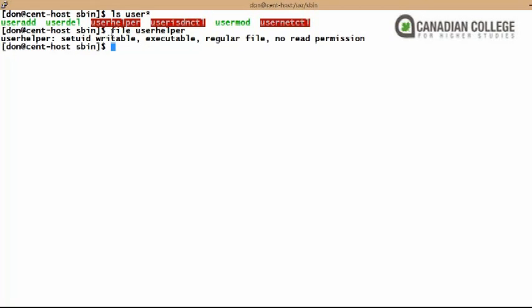Yeah. So it's a little different type of file. If a file has setuid set, the computer is warning you. Setuid is set there, right?